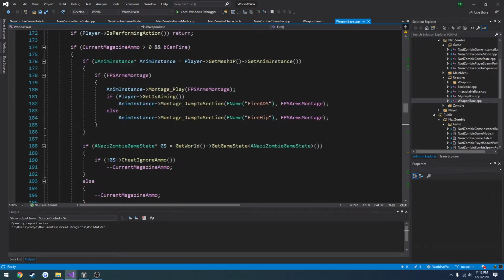And that was probably not a good example because there's no else to that. So better yet, let's do this one right here. So here we do a check and see if we are aiming. If we're aiming, we do this. We fire from the aim down sights animation. If we are not aiming, because we're running the else, so literally anything other than the if statement.